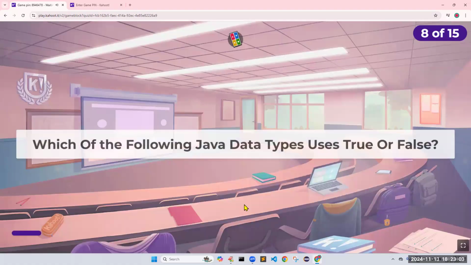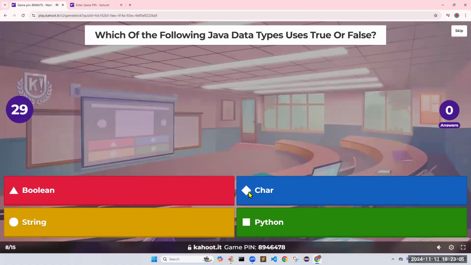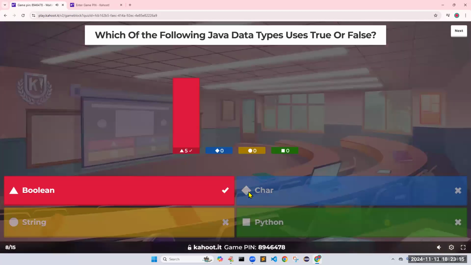Which of the following Java data types uses true or false? I think it is an easy question. Everyone selected the correct answer. What is the correct answer? Boolean. Boolean is nothing but allows true or false.